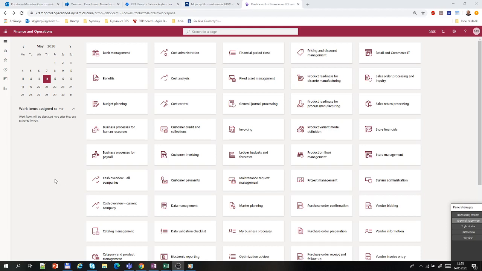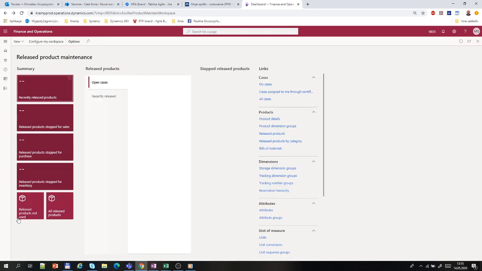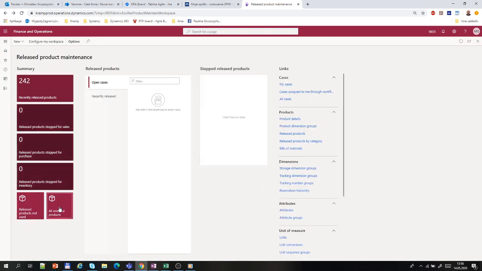Master planning and automatic order. Before the automatic order will work in the shop warehouse, we have to do some settings first. How do we do it? First, we go to released product maintenance, all released products.